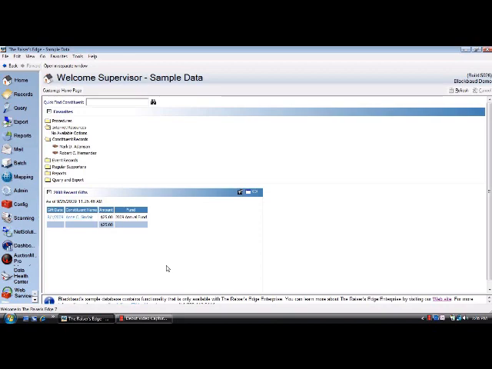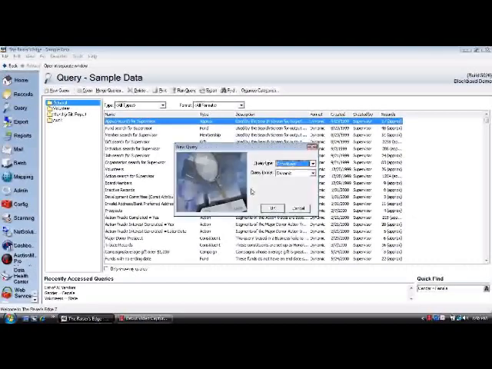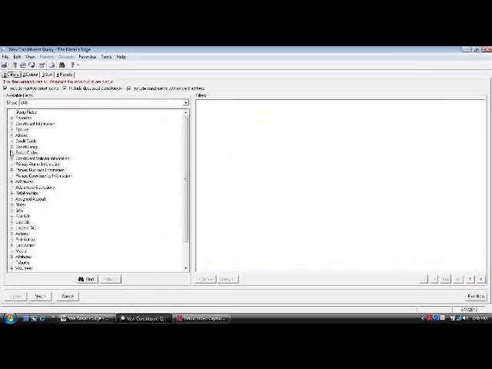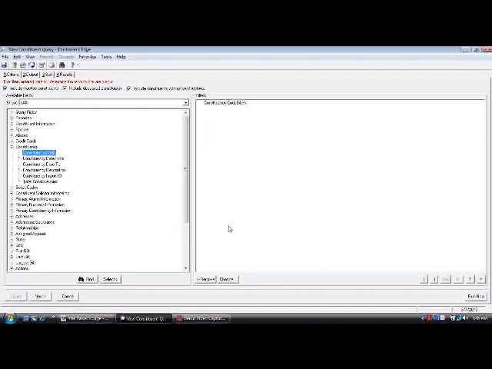We're going to focus today in query on a query that we can use for database maintenance. We're going to look for blank constituents in our database that have no constituent codes. So we're going to go into query, new query, constituent dynamic. Click on OK. Our criteria for this query is going to be the constituency code, and it's going to be blank because we want to find all the constituents in our database that do not have a constituent code attached to their record.